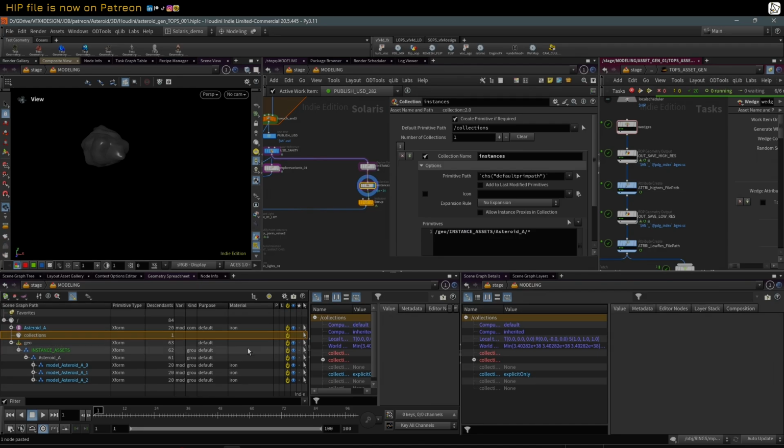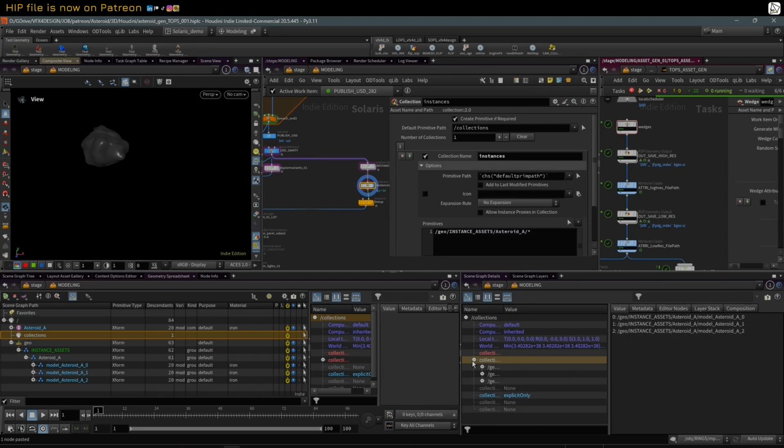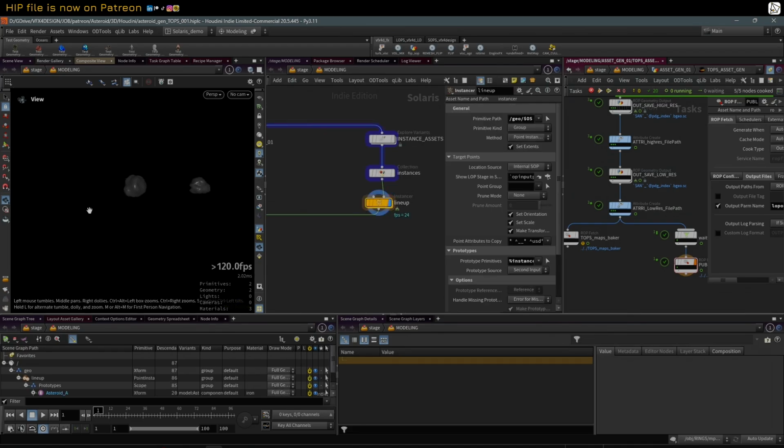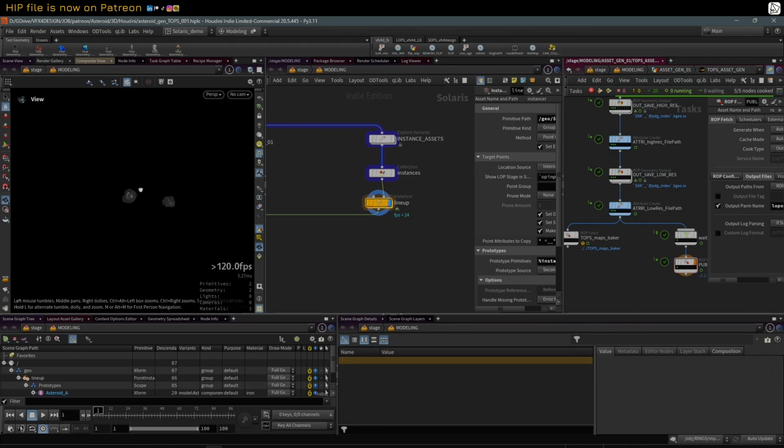The collections node here, we've got the same thing here and here. So we can click on this. You can see the collection name is called instances, and I'm just looking in the hierarchy and grabbing anything within. Yeah, so I'm going to create a bit of a lineup here. So let's take a look at what we've got.